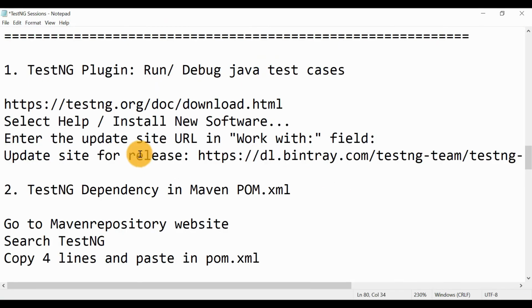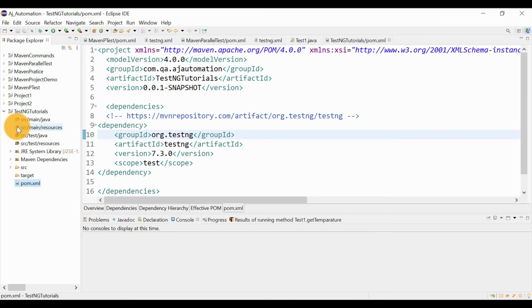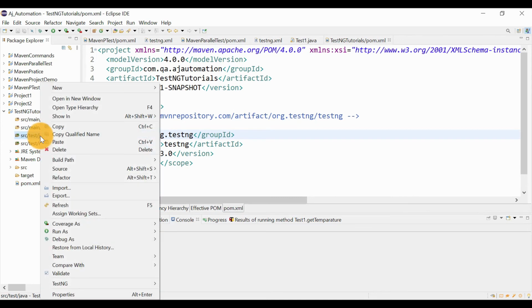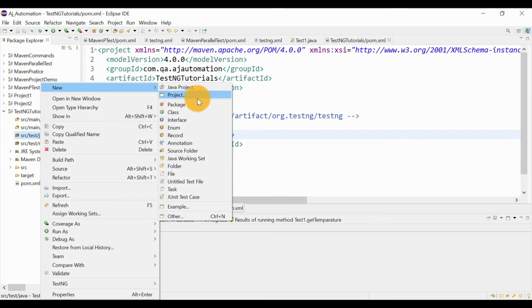These two things we required: one is the TestNG plugin, and the other is the TestNG dependency in the pom.xml file. And now you are ready to write the test cases in your project. You can run it using TestNG, and you can debug it. Okay, so for creating the test cases, let us create a sample test case. I will show you, and from the next session we will explore more in TestNG.